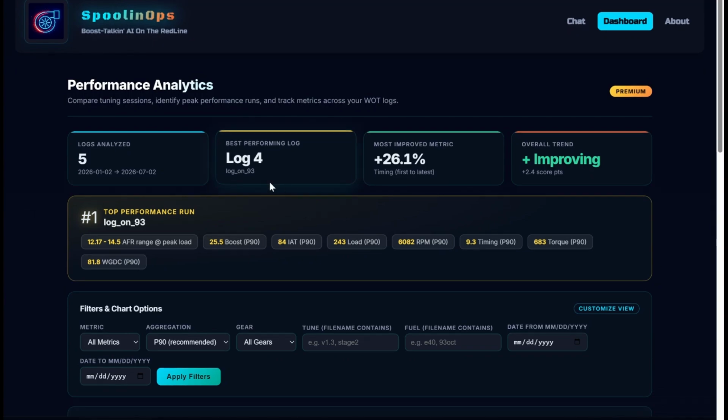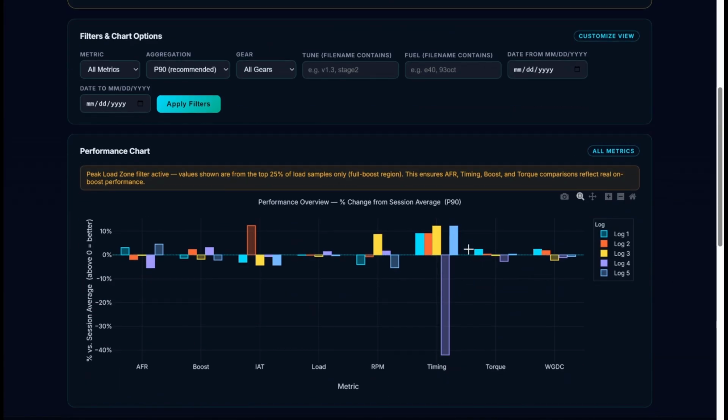So in this case, we can see surprisingly, our log on 93 was the most performing log, meaning it was the most consistent. Timing was the most improved metric, and the overall trend is improving from our latest to most recent log that we just uploaded. Take a look at the chart here where we can look at which logs are over our average values for things like timing, AFR, boost, and compare those logs against one another with easily navigable graphs.